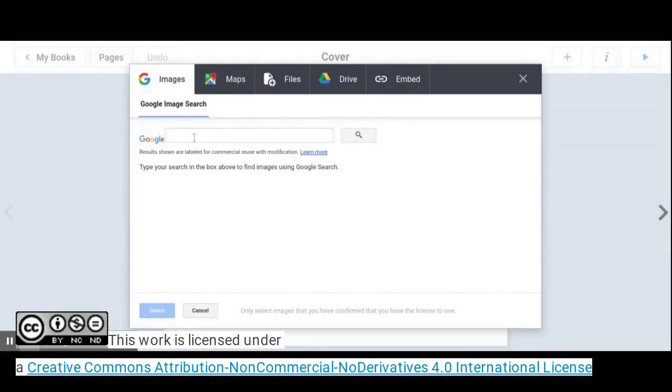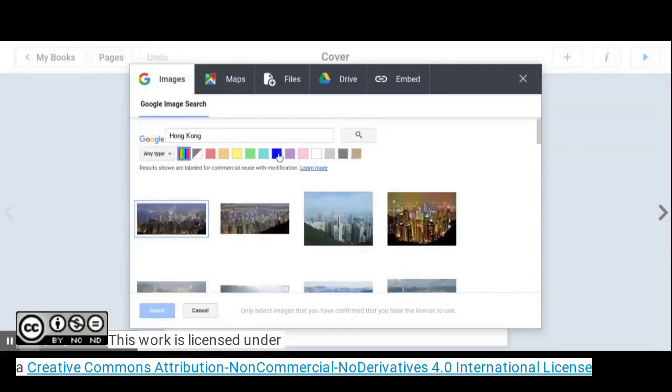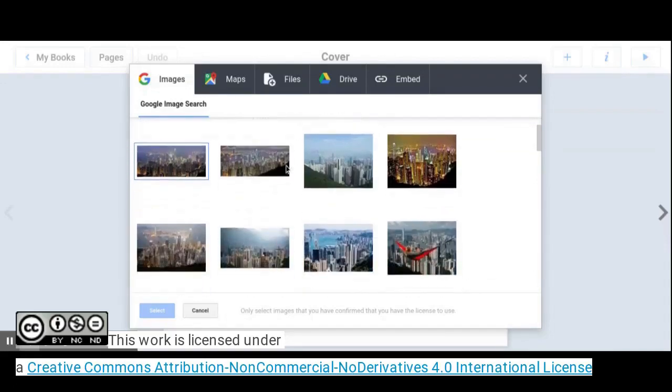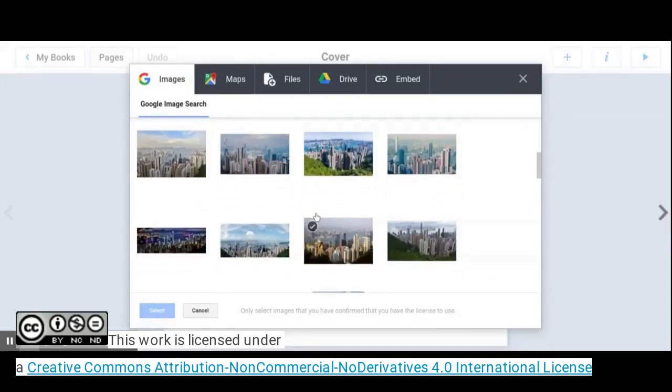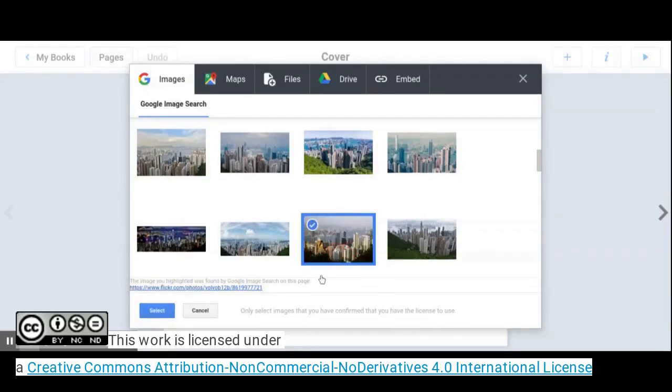Let's do an image search, and I'm going to type in Hong Kong. And you can see different photos pop up. Let's say I liked this one right here. You can click on it. You see down here at the bottom, it tells you where the picture came from. So you can always click on the link.